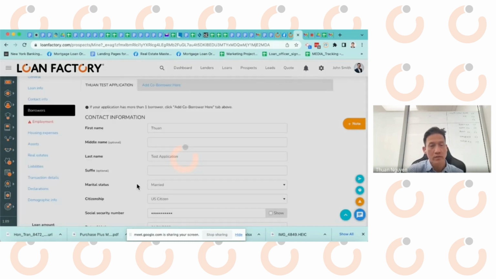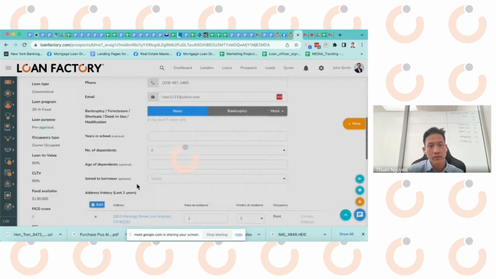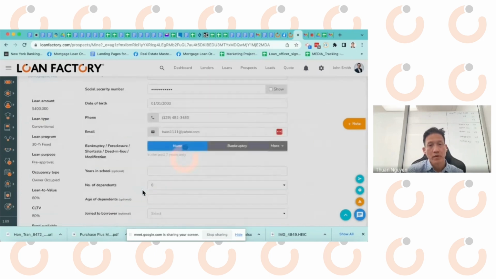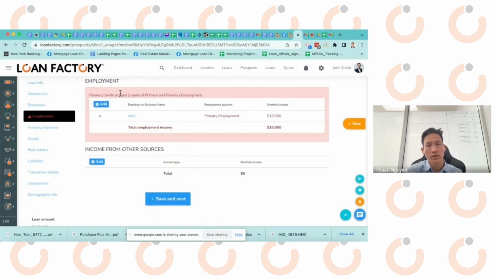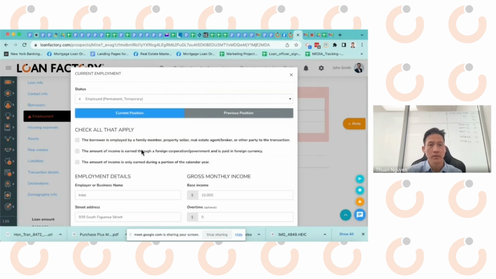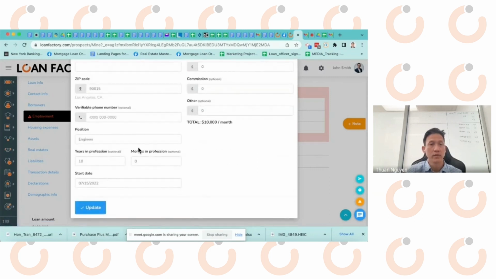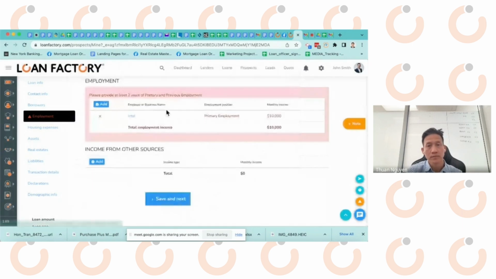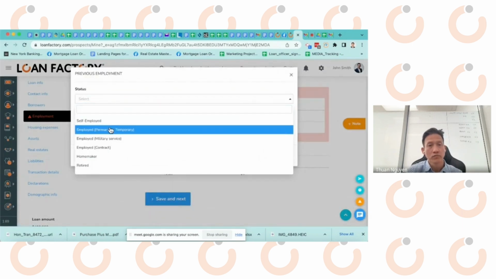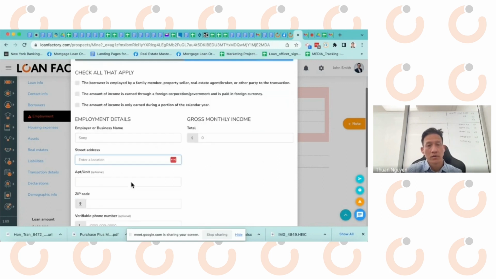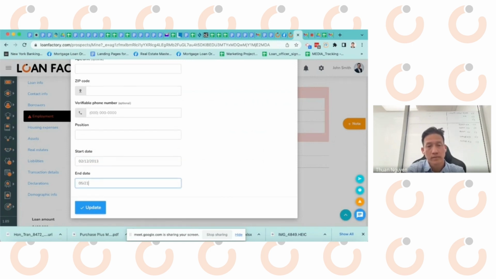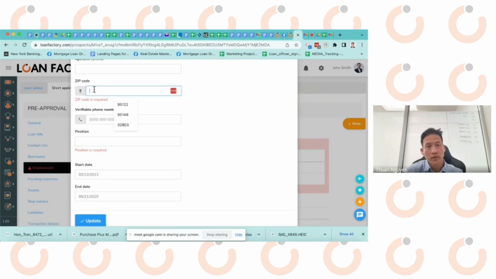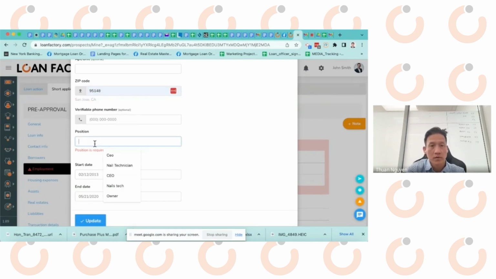You keep moving along. I'm sorry, I don't have a lot of time left, so I'm going to try to go quickly. Now the system detected the borrower filled out less than 2 years of experience. So you need to go in and ask them to give you the previous employment. Start date and end date. The zip code, their position.